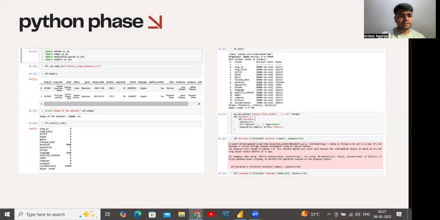Then in the Python phase, firstly we imported the libraries required for our project. Then we imported the dataset, which is the Spotify song dataset, and checked the first five rows and columns of the data frame, and then we moved to the data cleaning process.